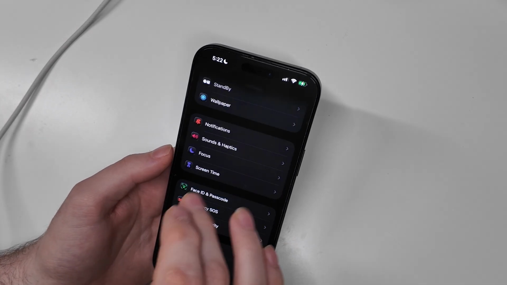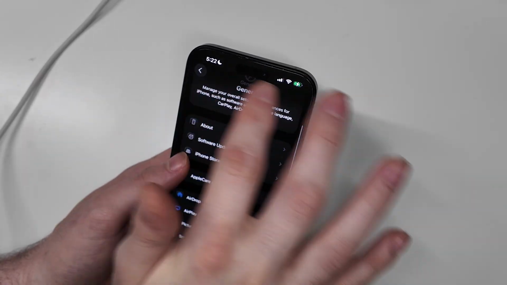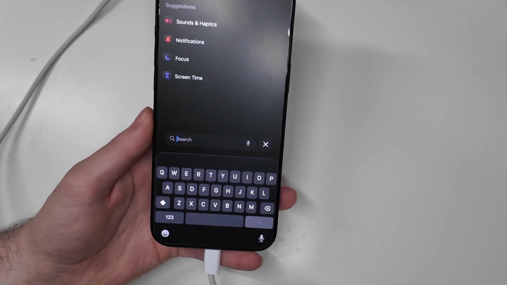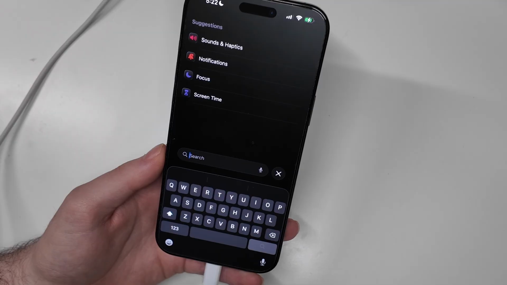This is what the new settings looks like. If you go into a menu here, instead of the big bar at the top, we've got the little back thing. We do have a new keyboard right here. This is only working in system apps right now, like messages, phone, settings, all that kind of stuff.